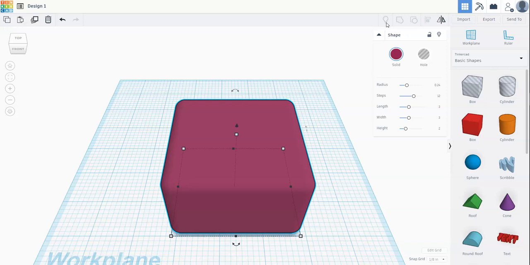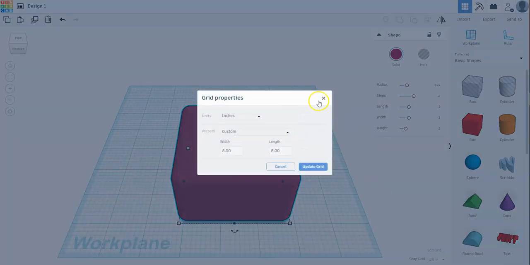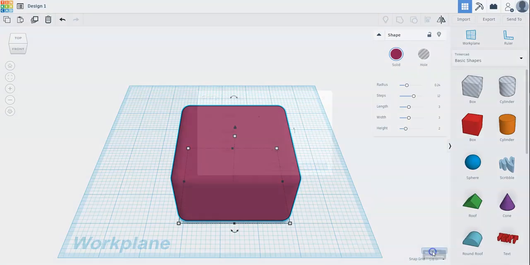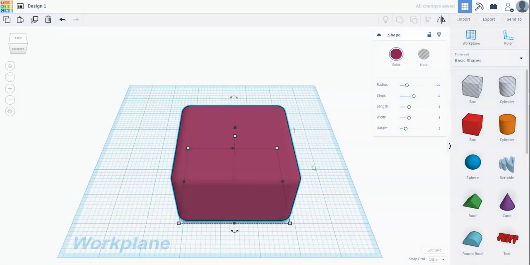Let's make a simple keychain. A simple keychain requires some text or art and a hole, right? If you haven't done so, make sure to edit your grid. Click on edit grid like you saw me do. Go over here, edit grid. Make sure you're on inches so you can follow along. And if you have to change the dimension, type 8 here, and then update grid.